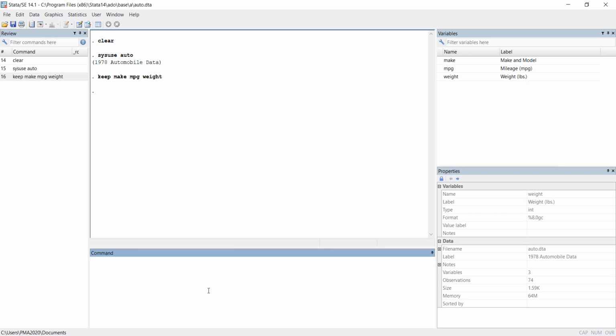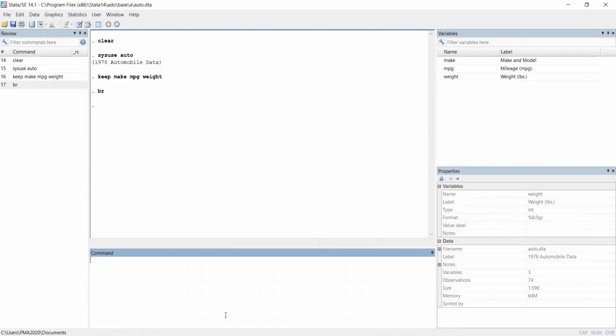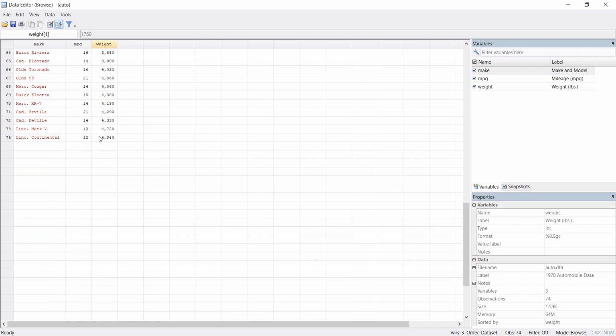Now if I browse the variables, everything is new. Now I want to sort mpg or I want to sort weight. How can I do that? Simply type sort weight and hit enter. Now our data set has been sorted by weight. The lowest will be on the top, the highest on the very bottom.